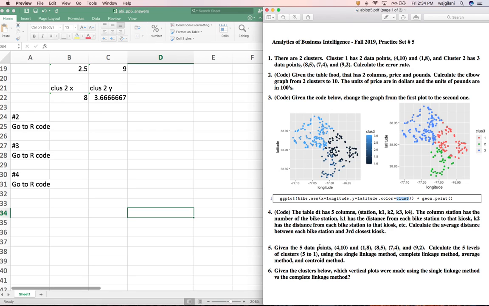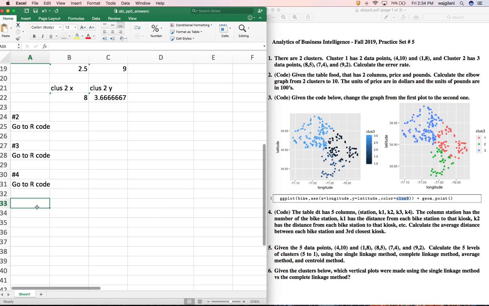Given the 5 data points, we want to calculate the 5 levels of cluster. So basically, we want to calculate how the hierarchical cluster would go from these 5 clusters. Each data point starts off being its own cluster, and slowly goes up to one cluster. All right, and we're going to do it for each one of these scenarios. So this could take a little time. All right, for number 5, we'll start off with single linkage, which is again the minimum, guys.